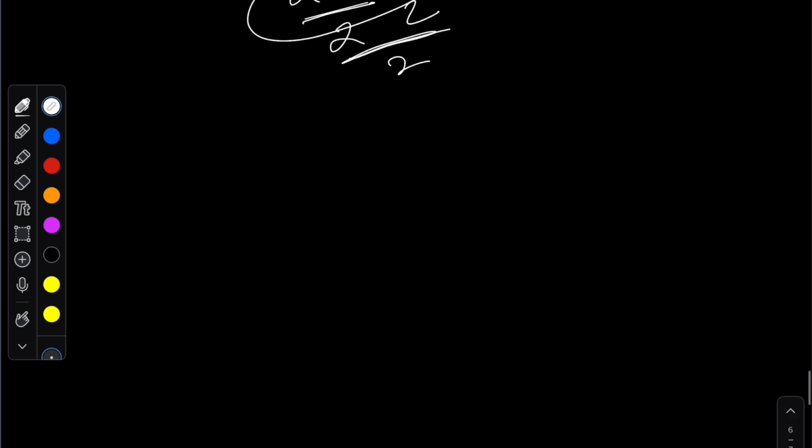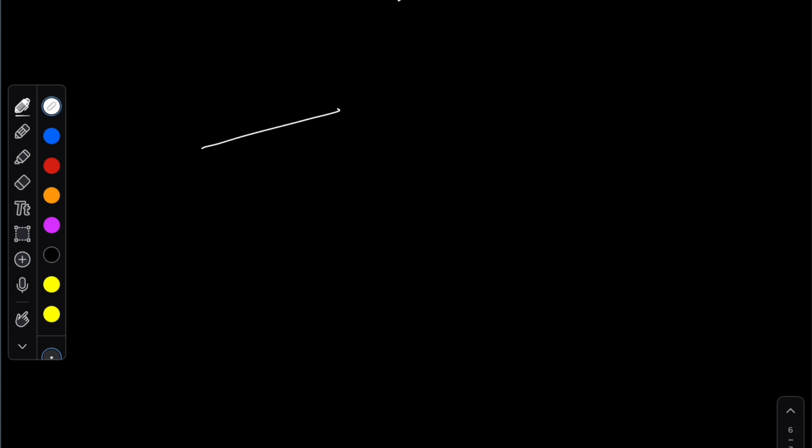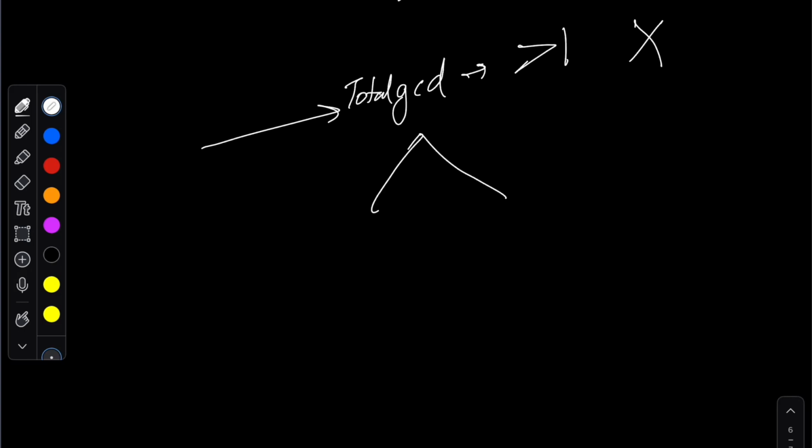So if the combined GCD is not going to be 1, then it is not possible for the array to be converted into 1 after any number of operations. So there is one case, the total GCD. If this is greater than 1, then it's not possible. Otherwise it's possible. Otherwise we will have two conditions. If suppose there is already 1 present in your array, and the second case is 1 is not present.